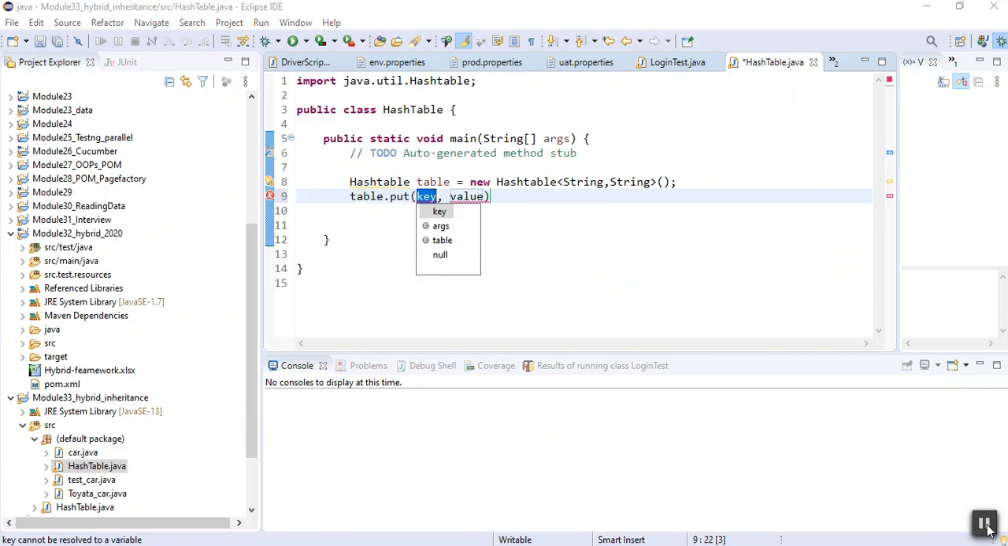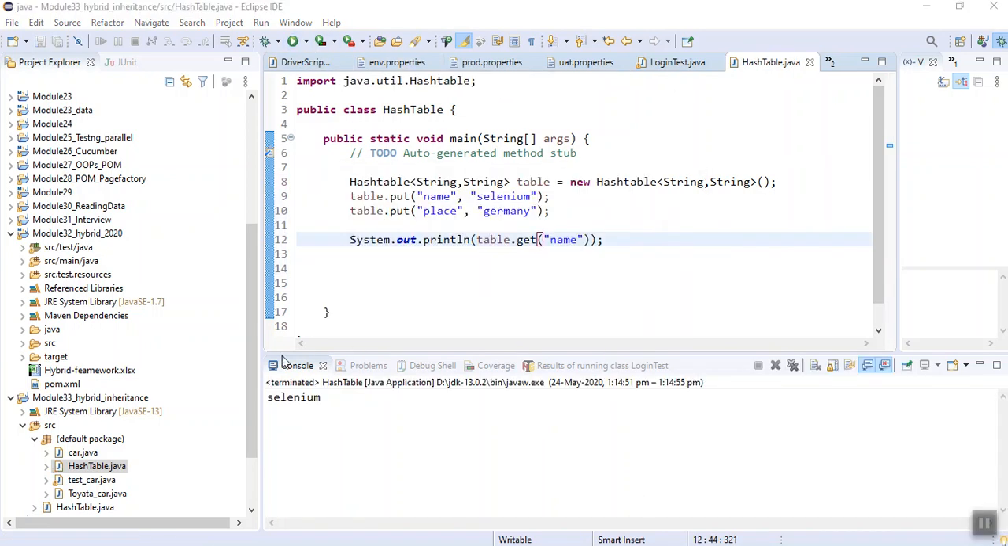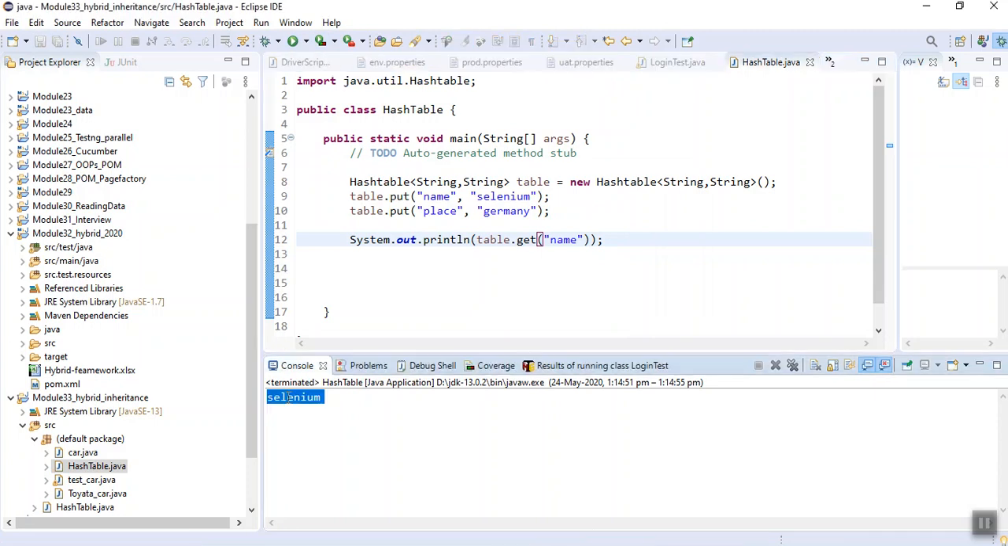Let me put the data. This is the way I can put the values, table dot put. See, name is the key and its value is selenium. Here place is the key and the value is Germany. Now I want to get its value. I can do table dot get and the key whose value I want, name. Save it. Now let me run it. See, we got the final value as selenium. This is how we can work on hash table.